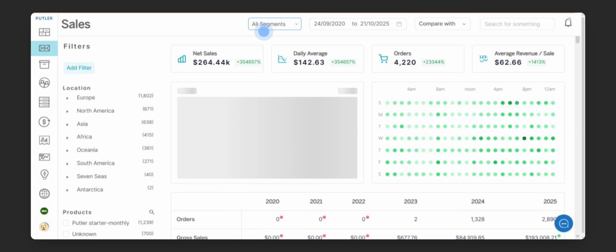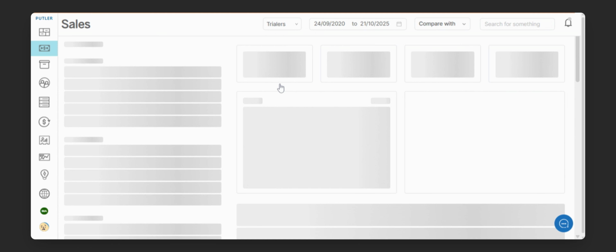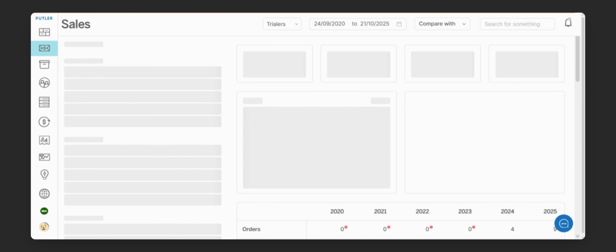Next, go to Segments. Select the segment you just created here. I'm choosing Trialers. You can also adjust the date range to view trial orders from a specific period. And now you can easily view the related orders and list.